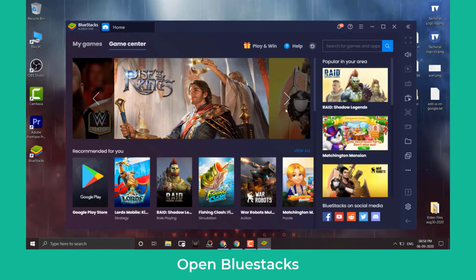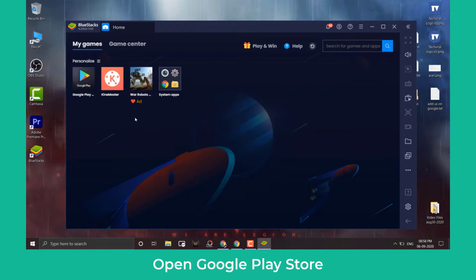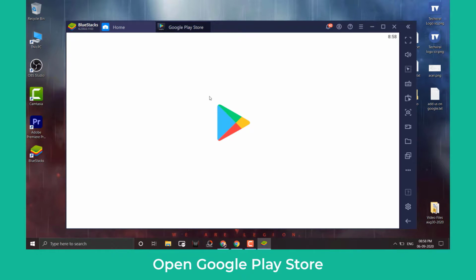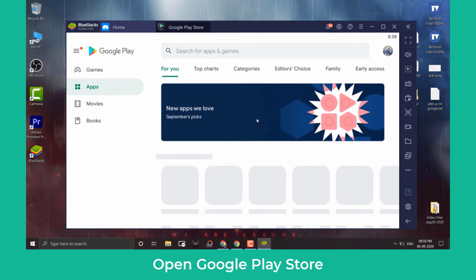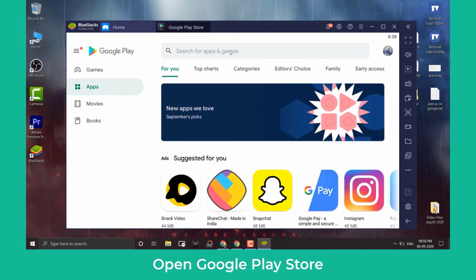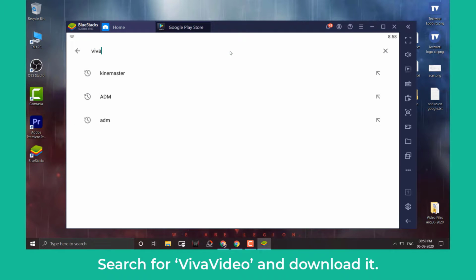First of all, run BlueStacks from here on your Windows 10 or Mac. Open the emulator and click on the Google Play Store. Search for VivaVideo and download it.